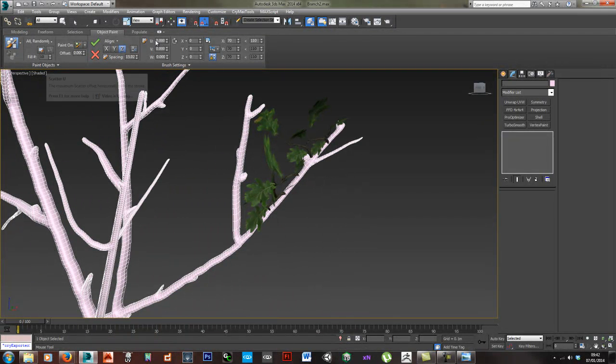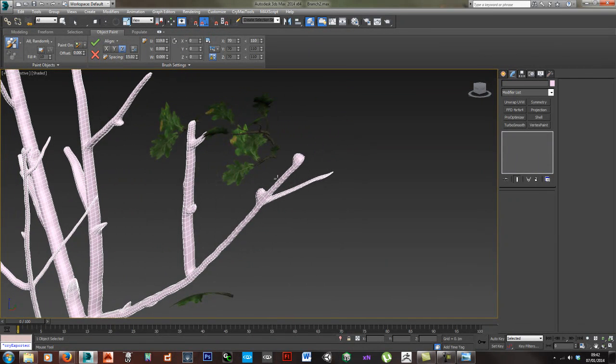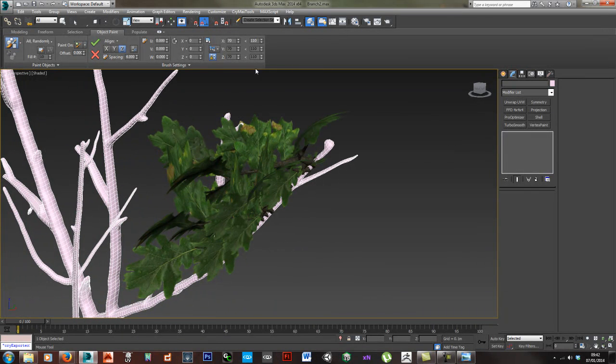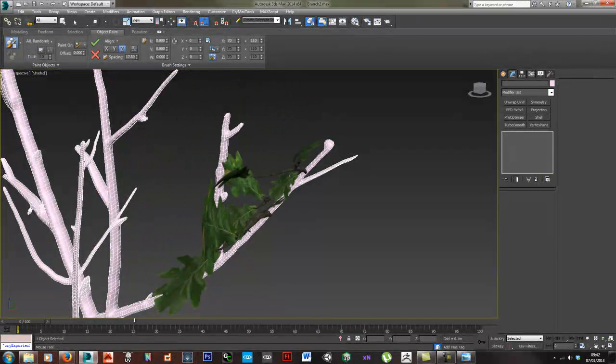Then it's a case of these scatters, you want to keep these to 0. If you turn these up, it'll move away from the object, which obviously we don't want, so keep those at 0. For some reason that's decided to do that. Fine.